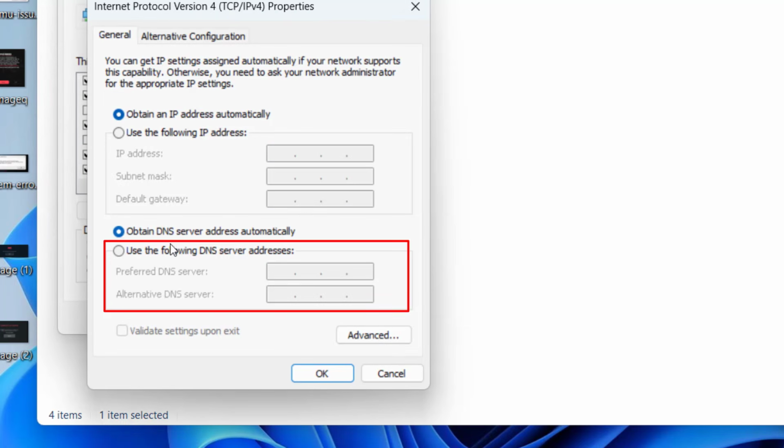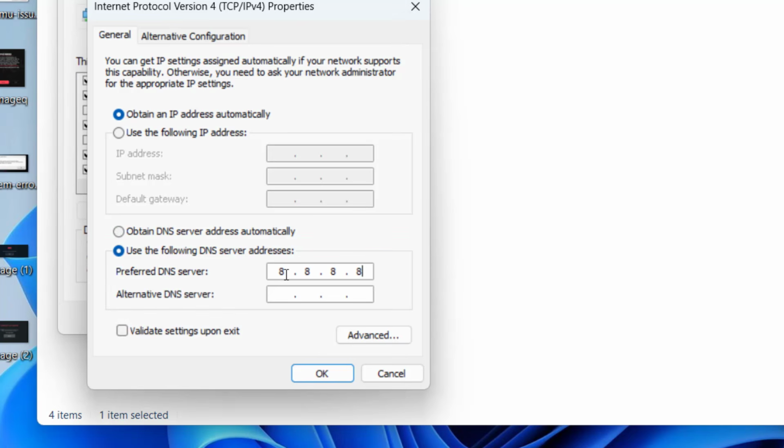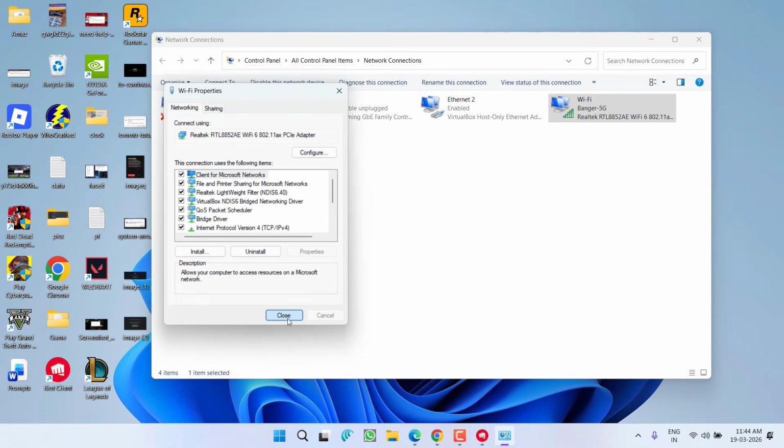Here we are going to use the Google DNS, so choose the second option and type in 8.8.8.8 and in alternate DNS 8.8.4.4. After doing so, hit the OK button and close it.